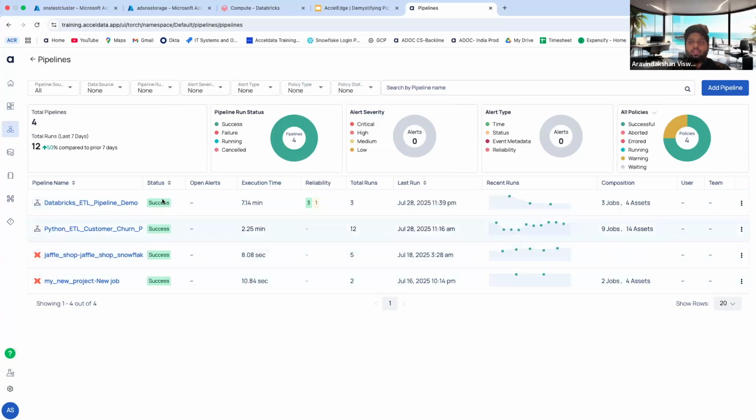Let's say you have 100 or 200 pipelines, it becomes difficult, right? So in that case, you can leverage these filters. And also you have the search bar, where you can search a pipeline by its name and identify a pipeline.